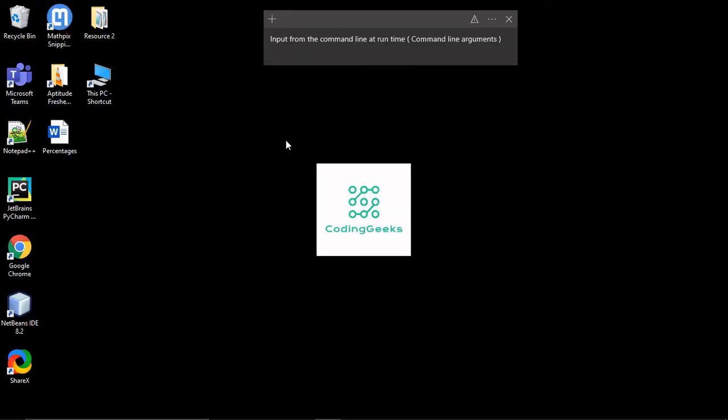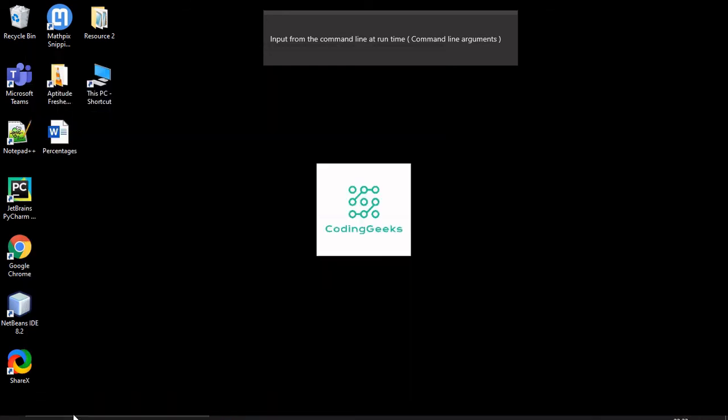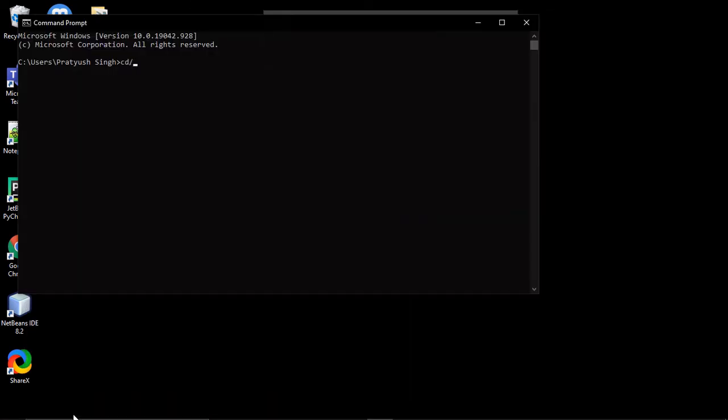Now we can open the command line, that is cmd, to compile our file. So now first of all we have to move inside our folder, that is program folder, using cd command. Okay, now we are inside program folder. We can compile our file using javac command, javac, and the file name as cmd args.java. Okay, now we can compile this file. See, the file has been compiled successfully.